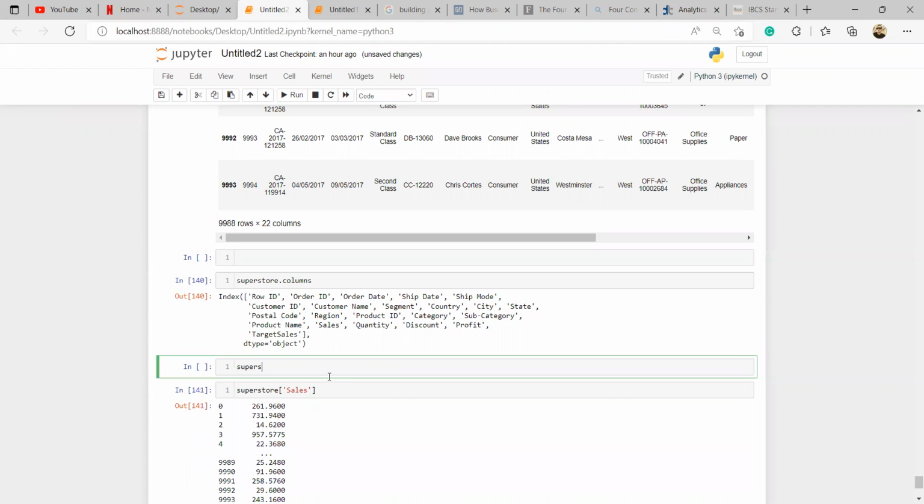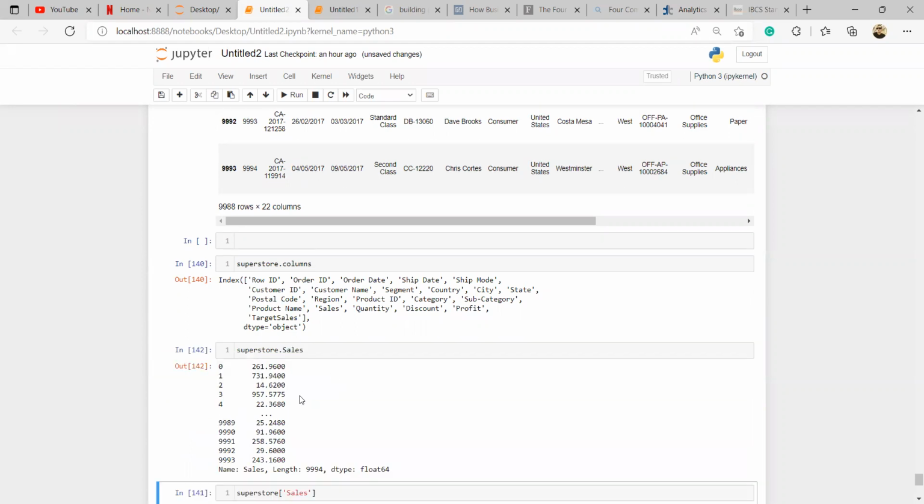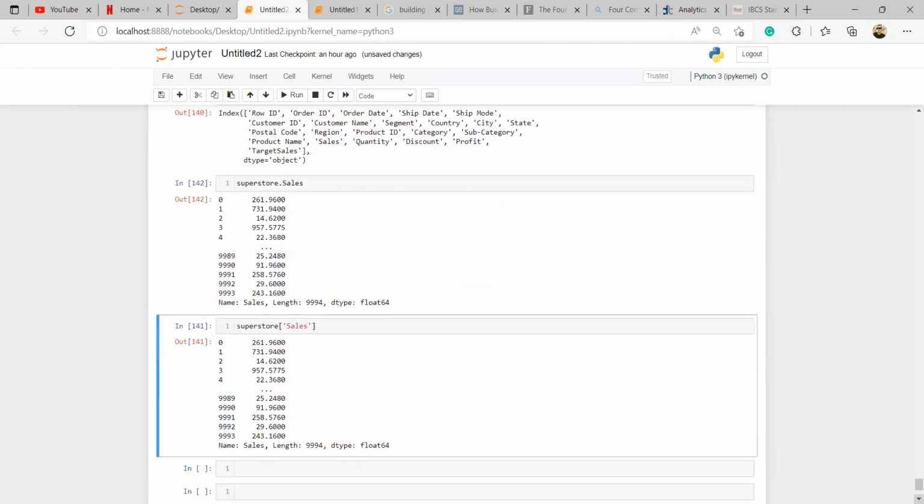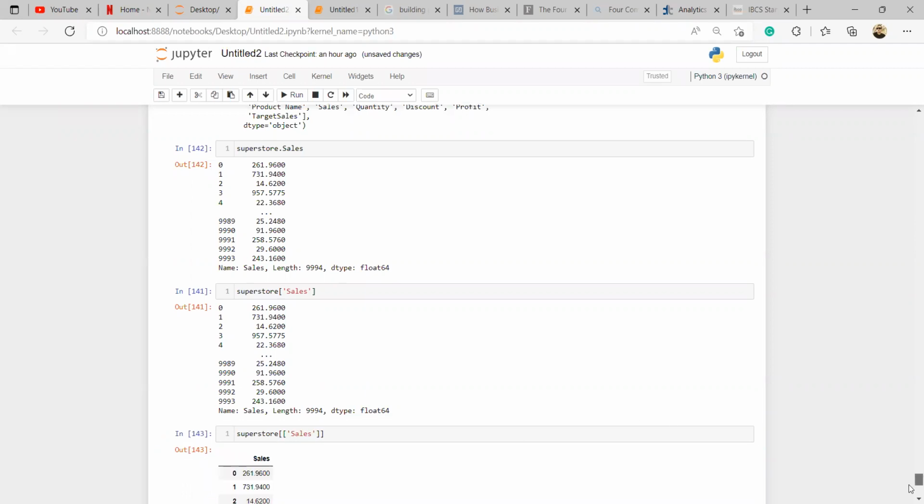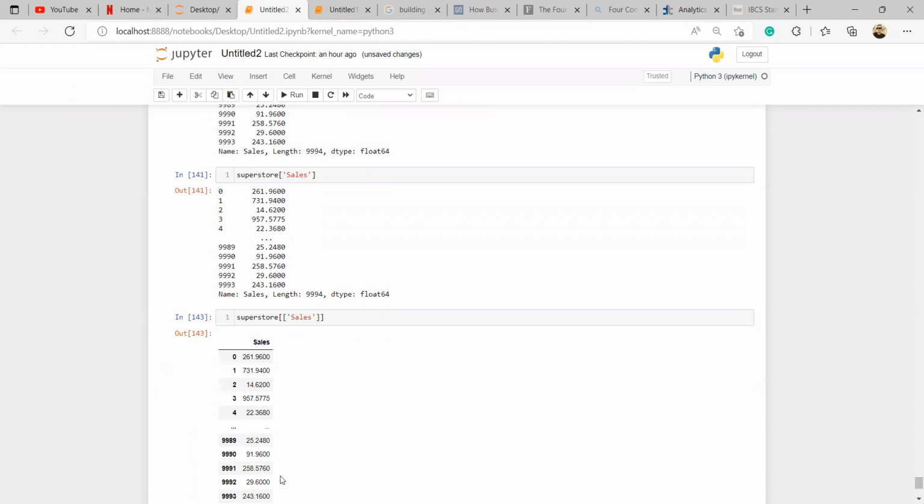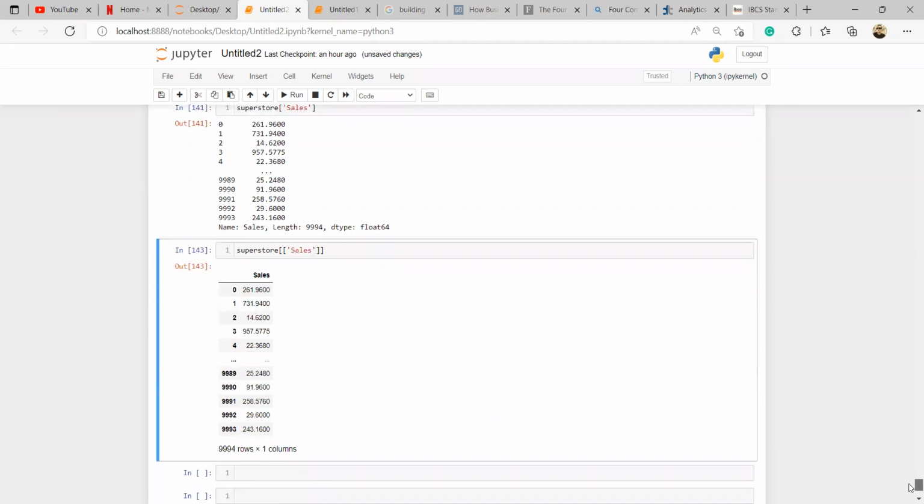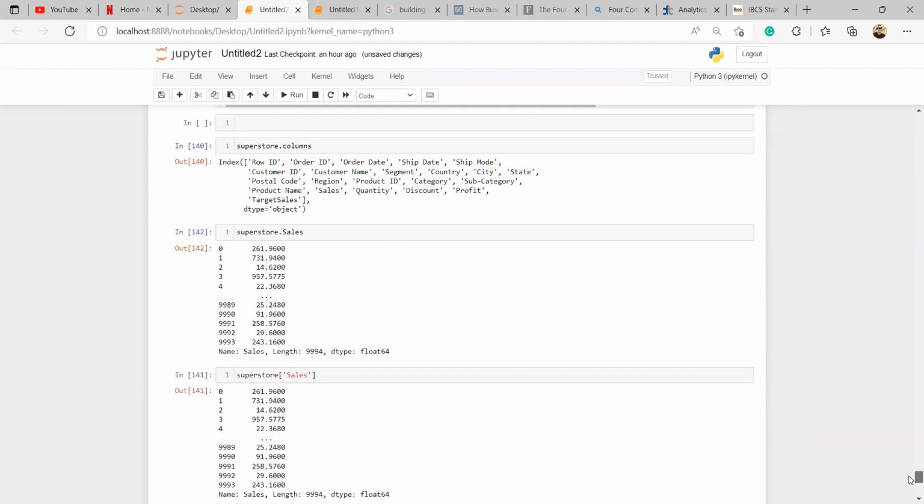You can also do it. Which other way can you do it? Dot sales. Can you see that? I can do it this way, or I can do it this way. Right? Or I can say superstore dot sales. Or let's say superstore double bracket sales. Then to bring it in the pandas form this way. Clear? Are you clear with that?